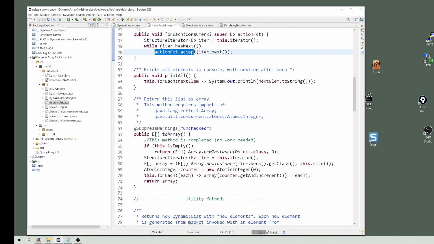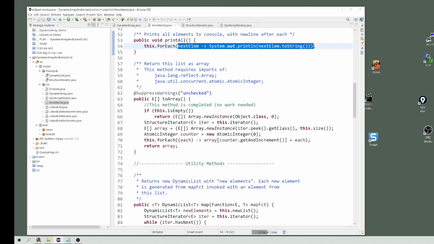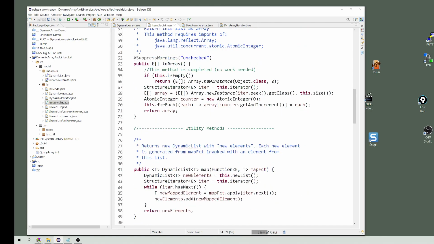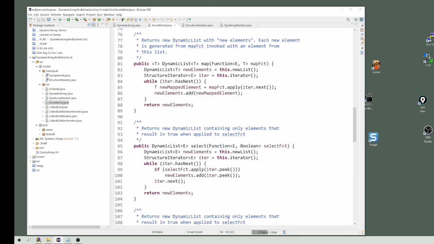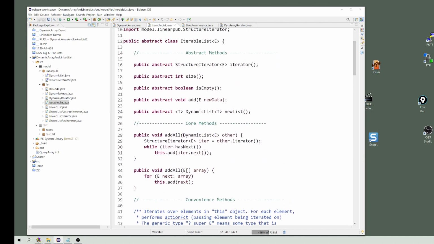All right, print all, even easier, because we can just call the for each method right there. We're just going to call the for each method with our print. All right, to array, that one's provided for us, I believe, so we don't need to really look at that. Map. We create a new list here, right? New elements, and it's an empty list, and we have this method called new list that, while coding, we realized we need, because the linked list and the dynamic array will answer something different in each case. The subclass must implement this method.